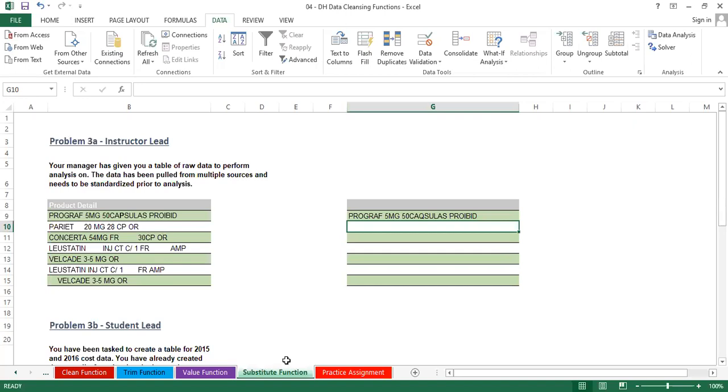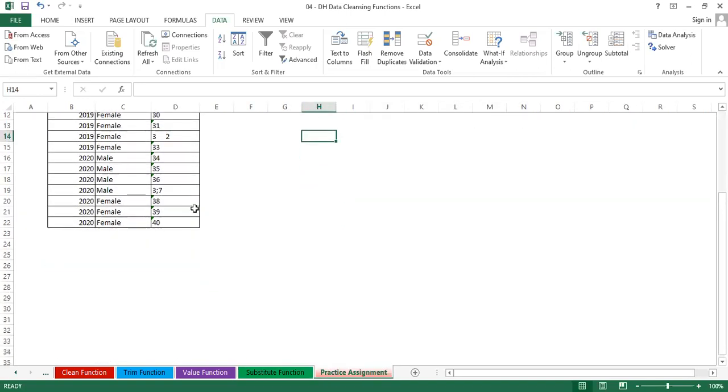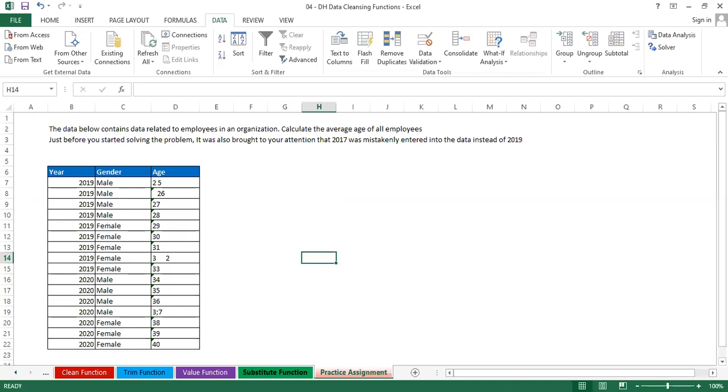Transaction time in the assignment. Okay, let's look at it. Which of them is it under the clean? Transaction time. All right, thank you very much, Mohammed.